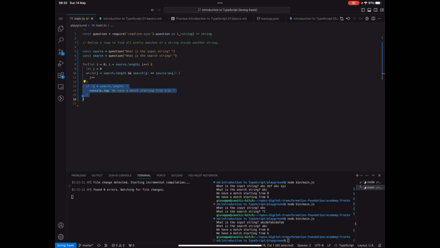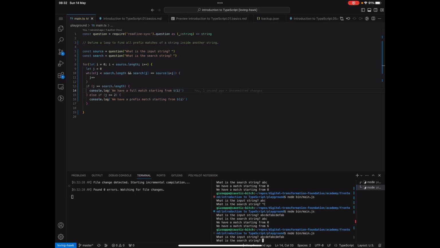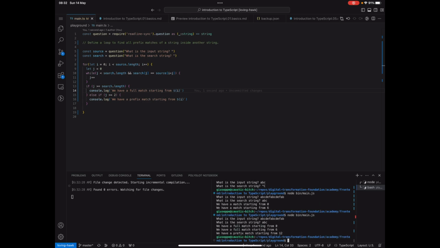Actually, if we want, given that we care about prefix matches, so if j is greater or equal than search.length, we're done. But if j is greater or equal than 2, then we have a prefix match, and here we have a full match, and now we're even giving slightly better messages. Okay, now ABC, DEF, ABC, DEF, AB. And now we're going to search ABC, and we have, look, one full match starting from 0, one full match starting from 6, and a prefix match starting from 12. Okay.